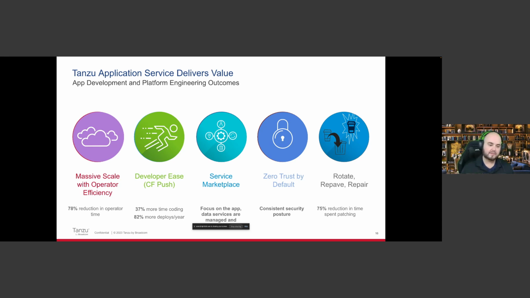And because we use BOSH under the covers, we can do things like what we call repave, where the platform will rebuild itself on the fly. Some of our customers actually do this just from a security perspective, once a week or every few days, just to get a clean golden image. And there's no downtime involved in that either. So they can just constantly be repaving their infrastructure just to get to that clean state all the time.